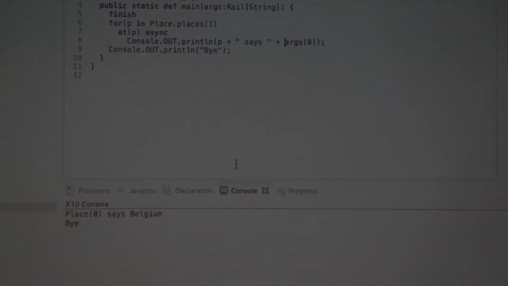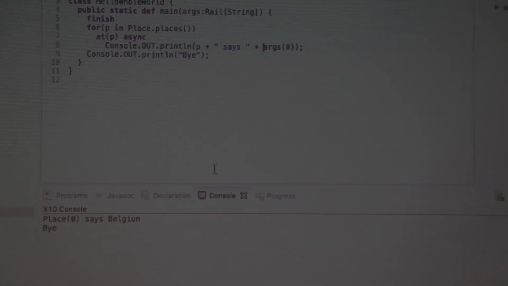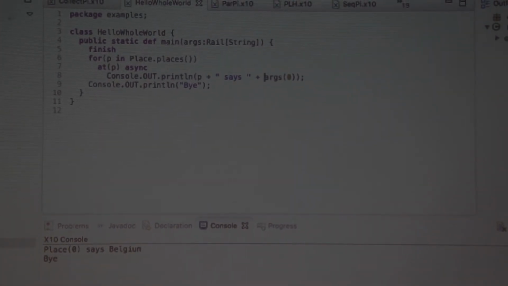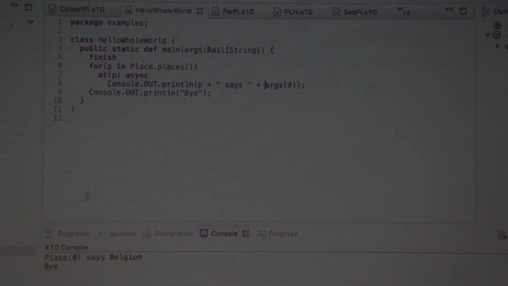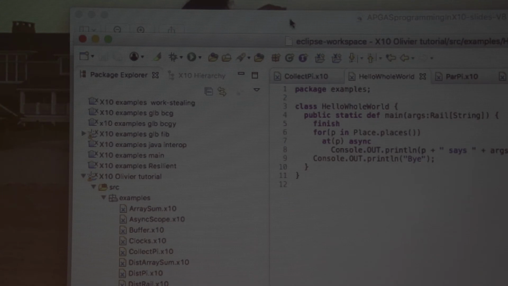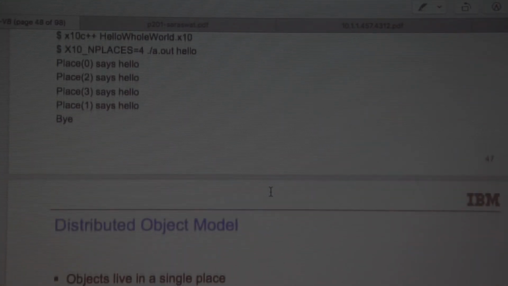And I had said Belgium was going to win. So anyway, that's that. And what else do we have? Hello whole world.